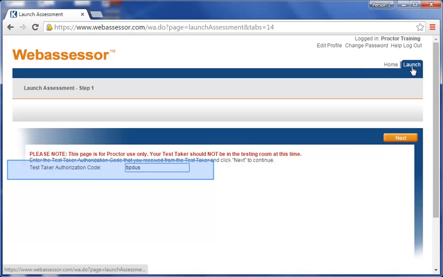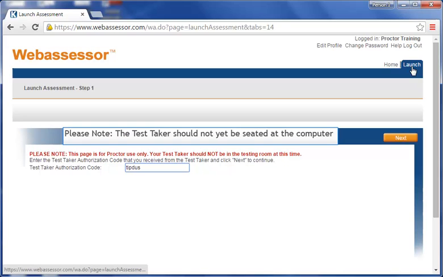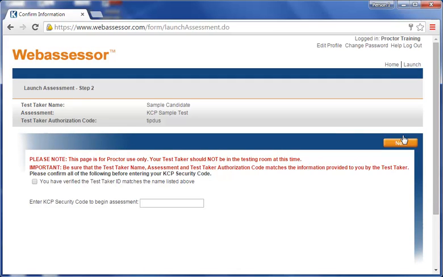Now, it's asking on the screen for the test taker authorization code. This is a 6-digit or letter code that the test taker must provide you when they show up to take their exam. So once they give it to you, you are just going to go type it in, all lowercase, and click next. There's a bunch of security information on the screen.